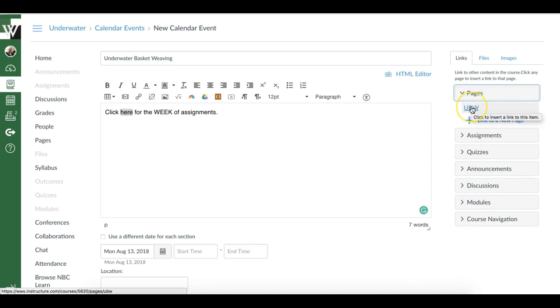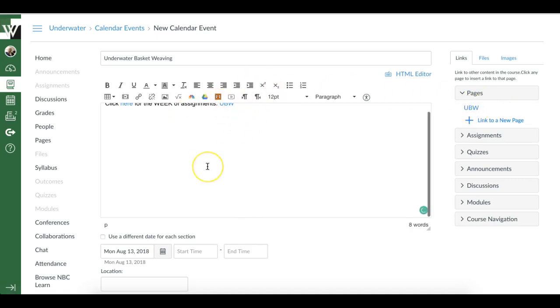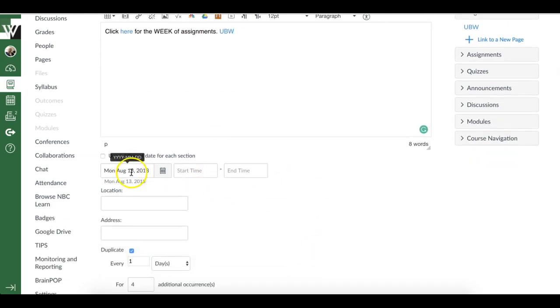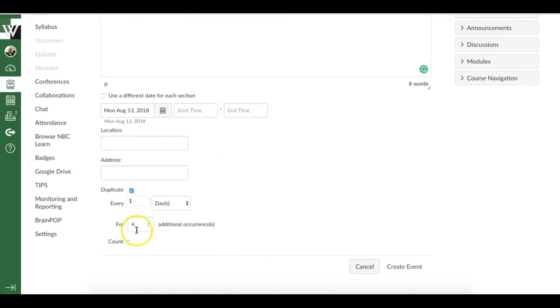And remember, we created that home page for underwater basket weaving, UBW. So I'm going to click on it, and now people will be able to get to it. The other way to do it is to just go over and click on it, and it'll automatically put it in. So you could do either one of those two things. So here, it's going to start on Monday, and then it's going to also put in the same thing for Tuesday, Wednesday, Thursday, and Friday.